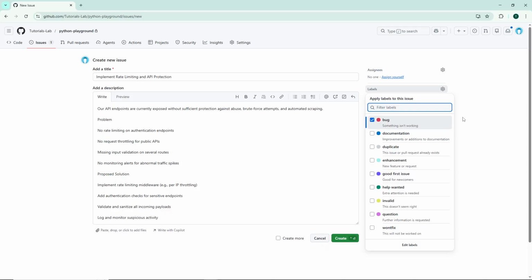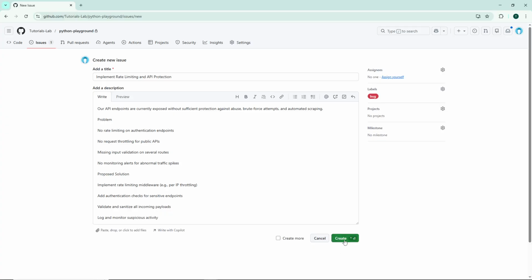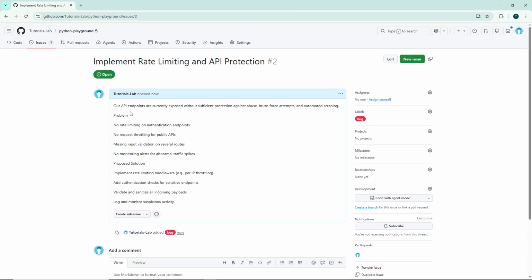Finally, once you've filled in all the necessary information, assigned the right people, and added the appropriate label, click the Create button. Your bug report is now submitted and visible to the entire team. They'll receive notifications and can begin investigating the issue right away.